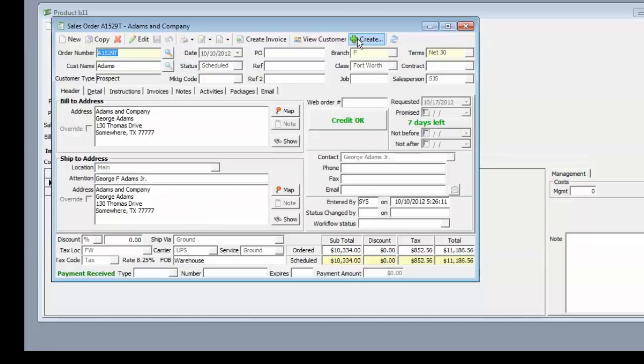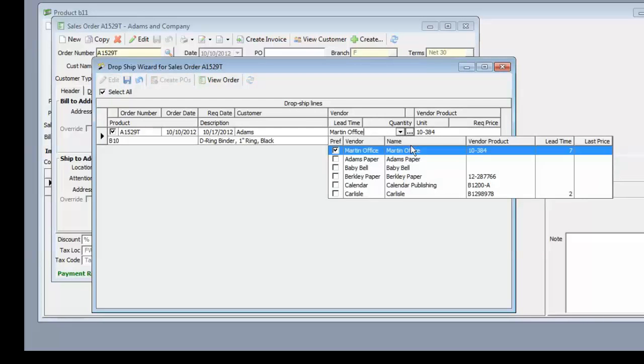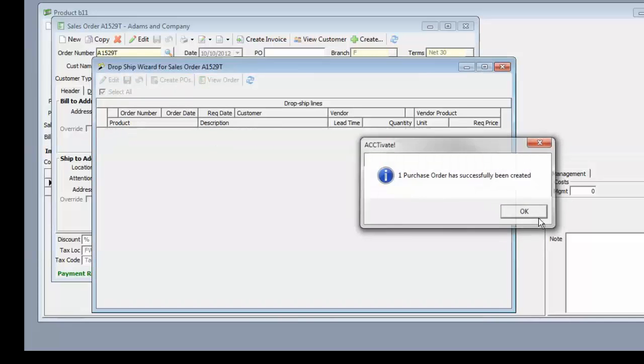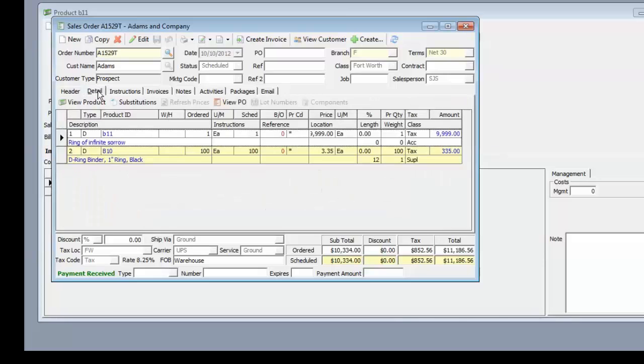And when I save it again, I can go back into Create Dropship PO. The B10 is now on here. I can go in and select different vendors, change any of the information I need, and create another one. So if I was smart, I would have done both of those at the same time, so I didn't have to go into this Create screen twice. I just wanted to show you the two different ways of actually accessing it here.